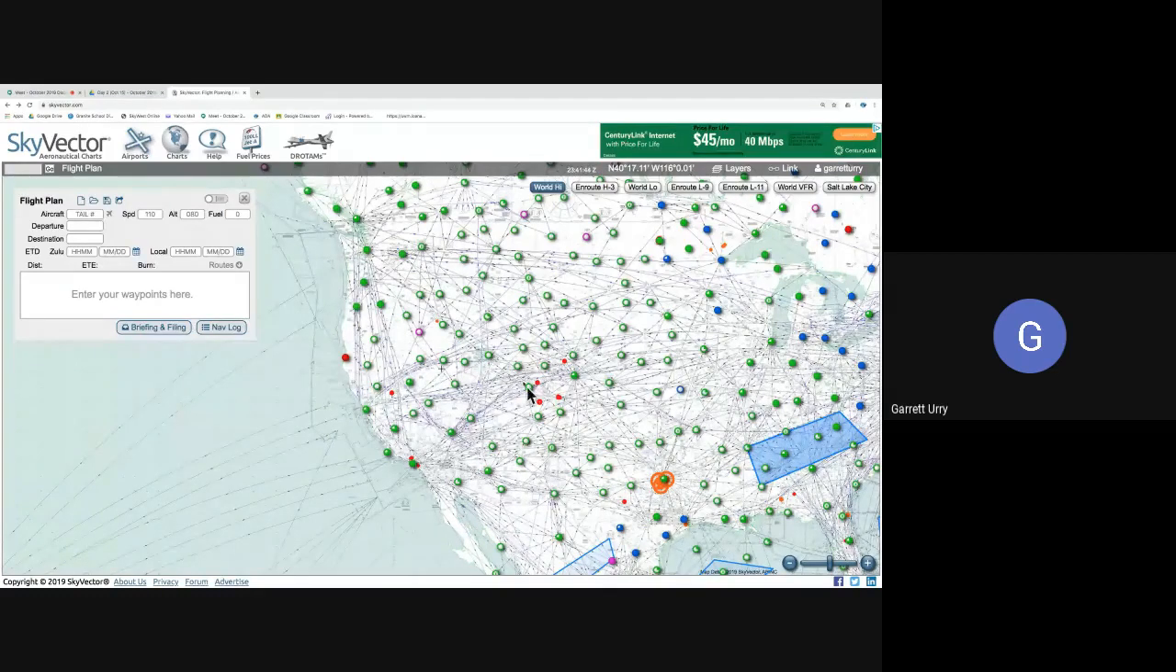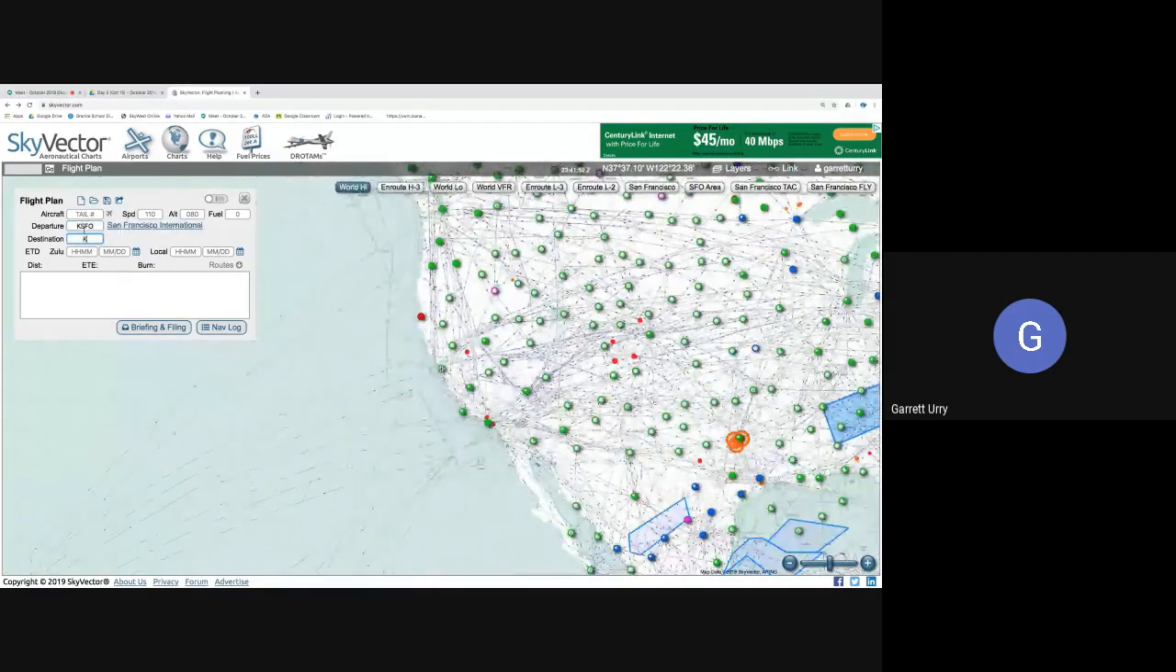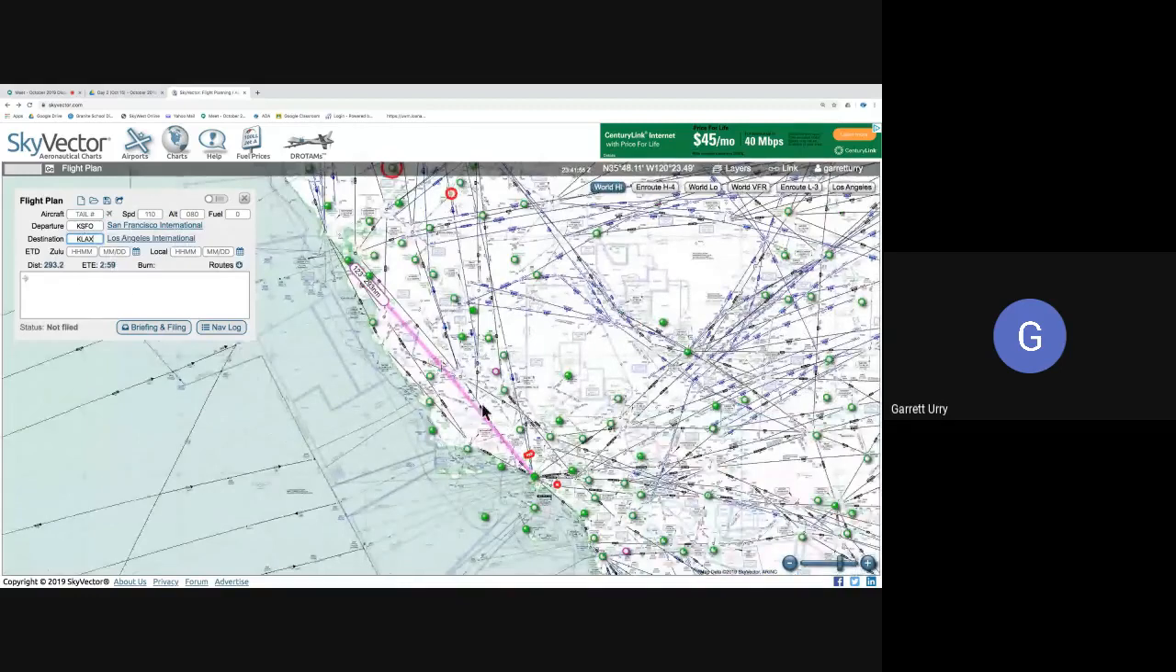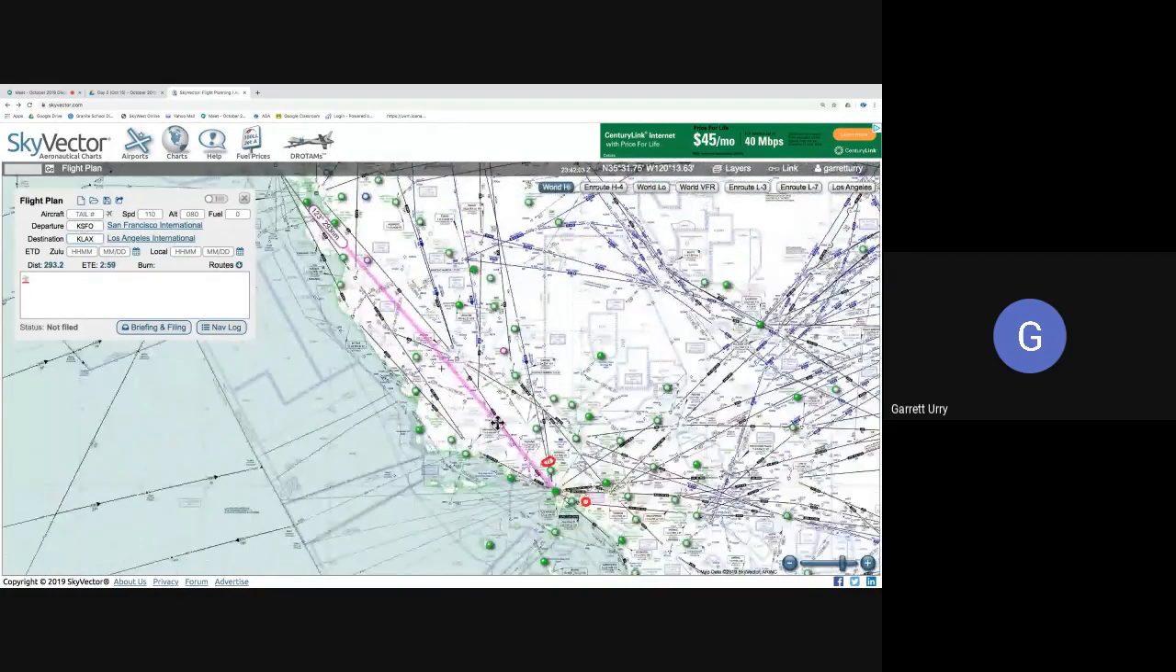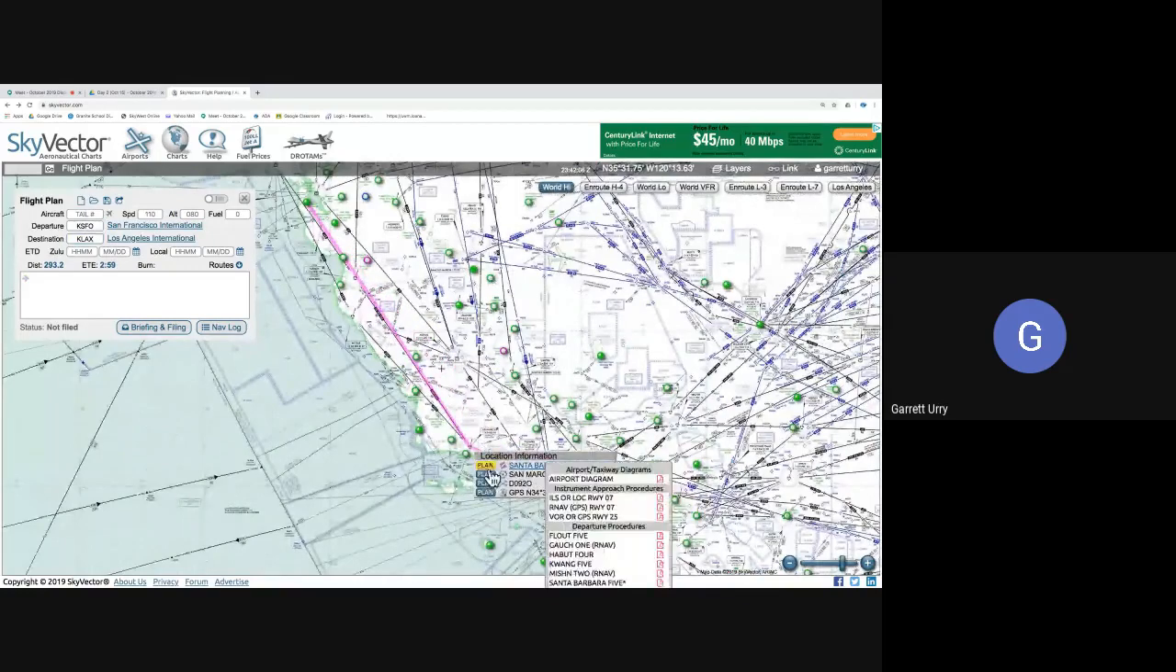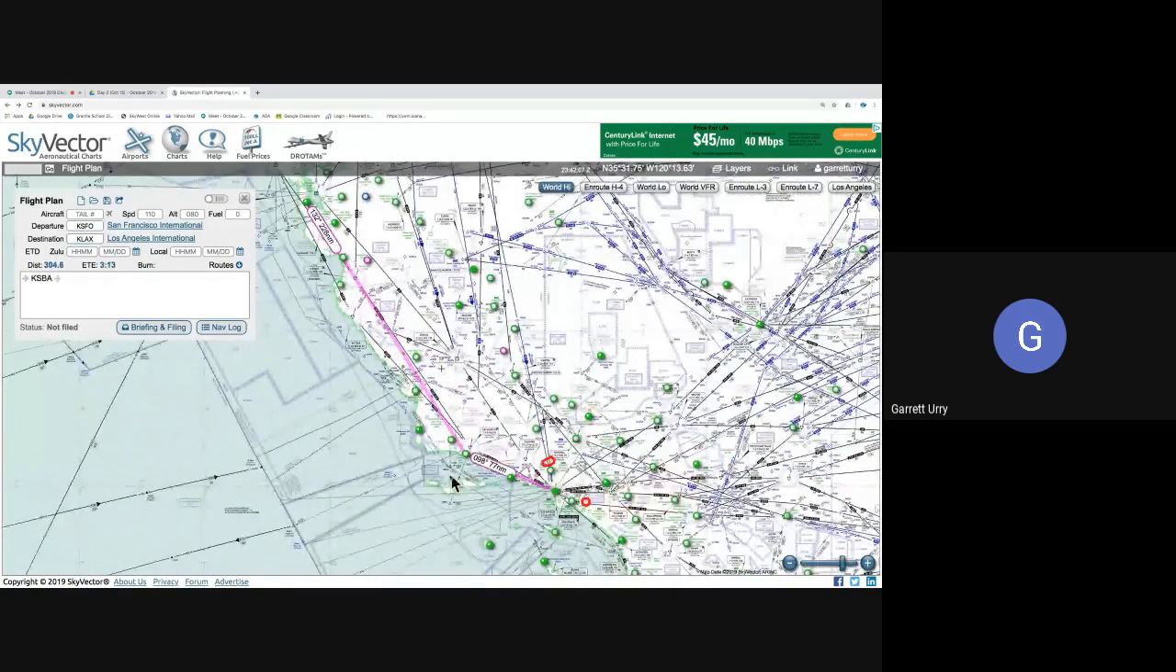But we're just going to do stuff like this. KSFO to KLAX. Oops. And then you can drag and drop your route, create different routes. Stuff like that.